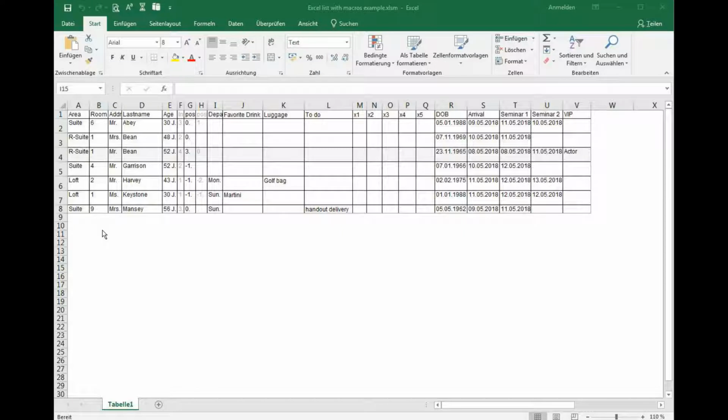Let's take this example of a hotel. Here we have some areas with rooms. Last names of the customers with address, age, and in this hotel we have some seminars. Here are the dates when seminar 1 and seminar 2 start, as well as the date of arrival of the customer and the date of birth.